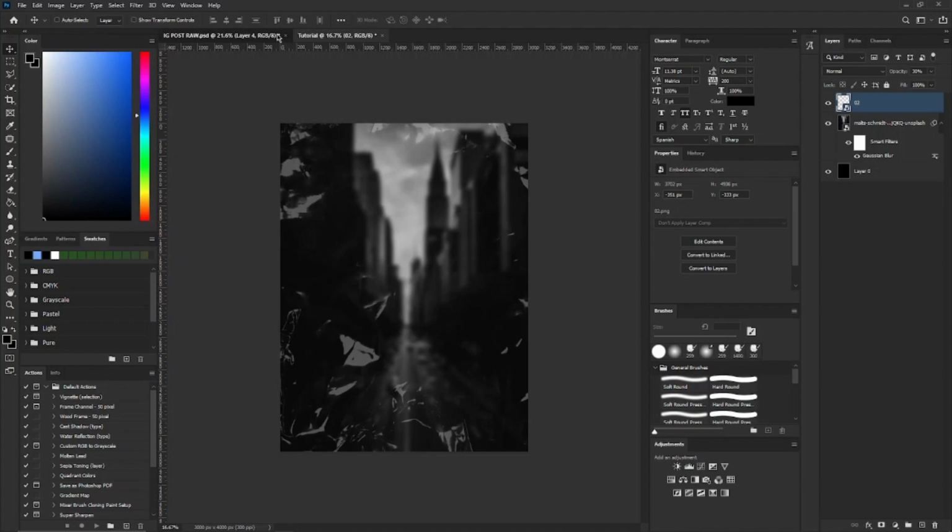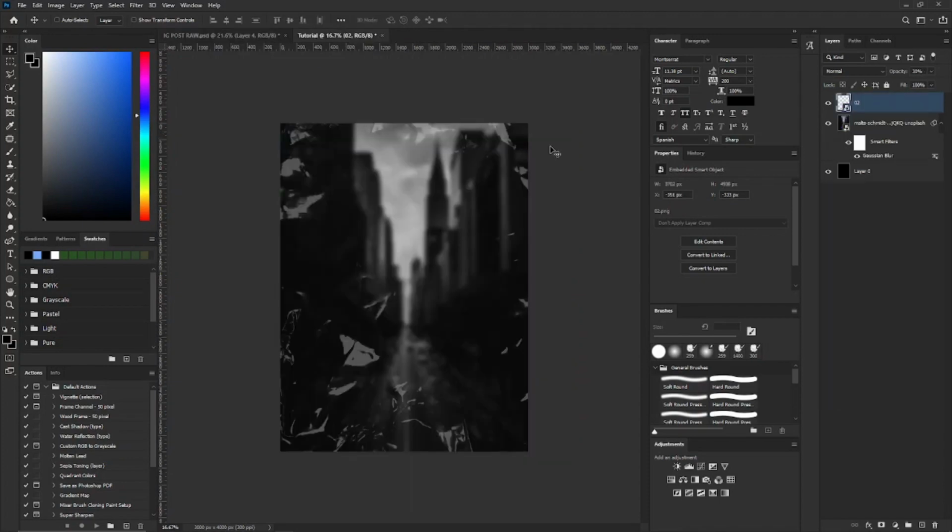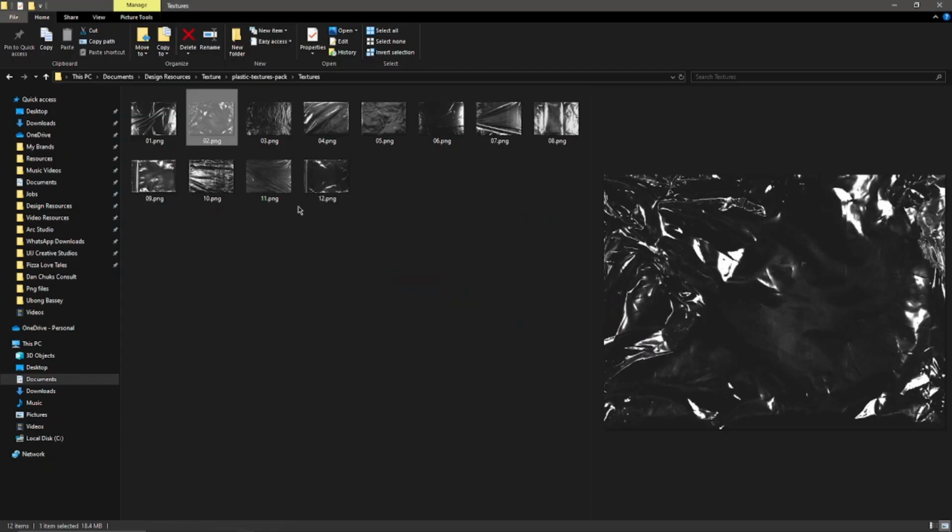So the next thing, I'm going to bring in my image. I don't know what's wrong with me. I don't have the PNG of my image. I keep grabbing it every time I want to do something.